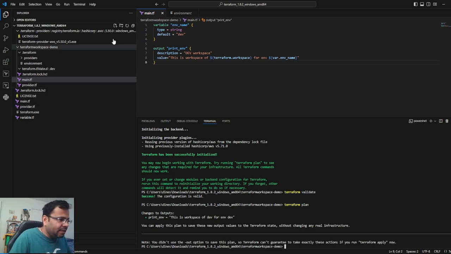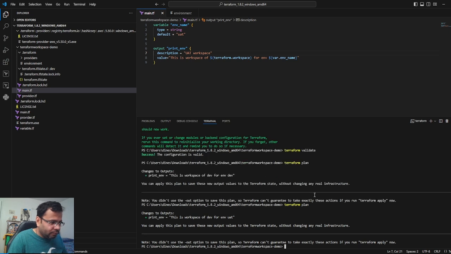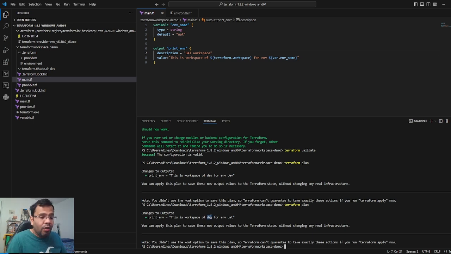Now let's change this to UAT, okay, and see what happens, right? So what I'm going to do is the variable you have changed to UAT, but see what it is printing for the Terraform workspace. Let's just execute plan. And you see it is still pointing to the workspace dev. So we haven't yet created the workspace of UAT.